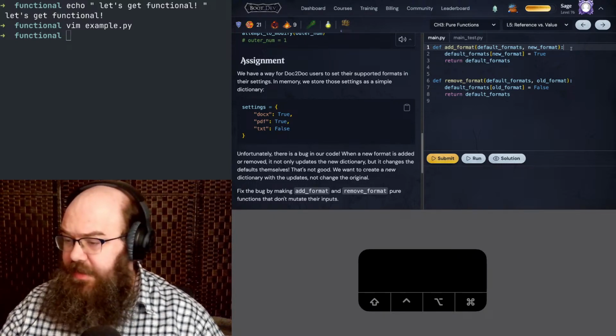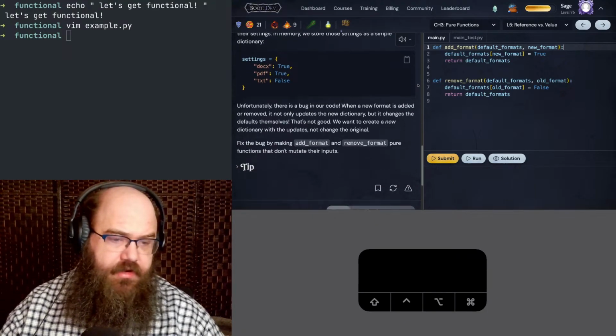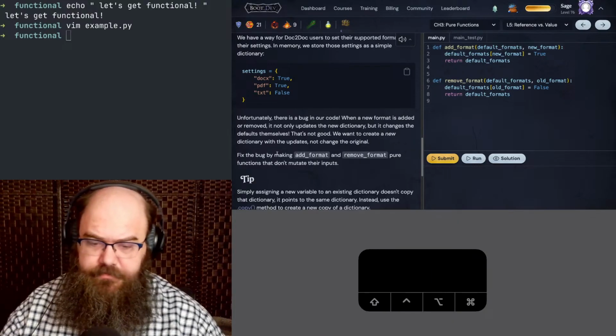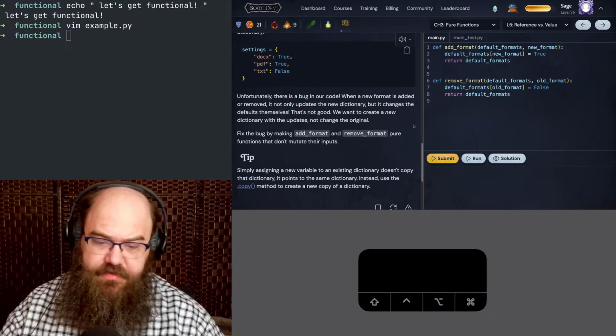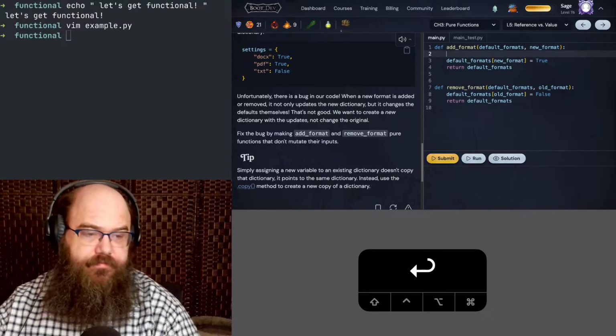And my immediate thought is to do a .copy operation, but I wonder about deep copy. Let's see what the tip says. Simply assigning a new variable to an existing dictionary doesn't copy that dictionary. It points to the same dictionary. Instead, use the .copy method to create a new copy of a dictionary. Okay, we'll do it that way.